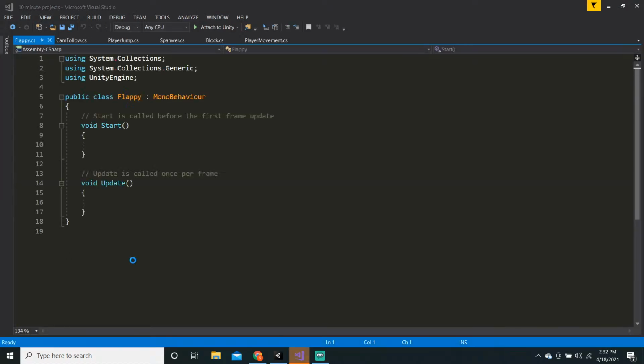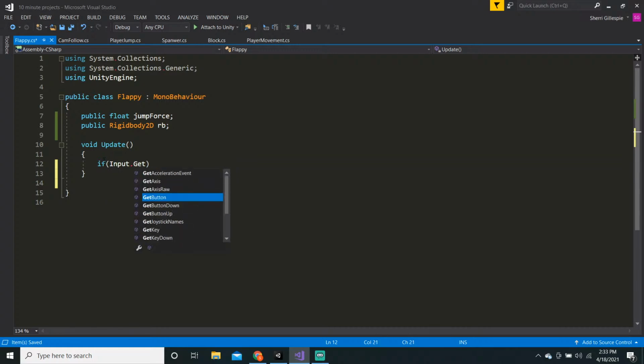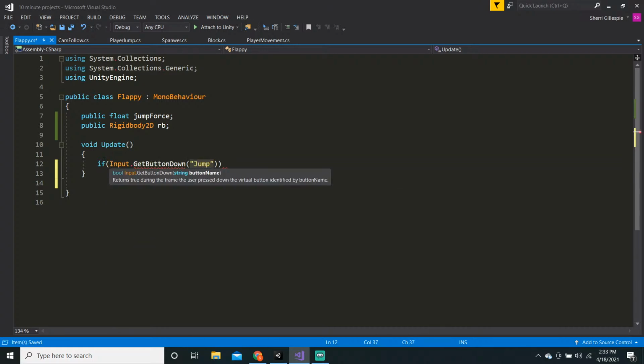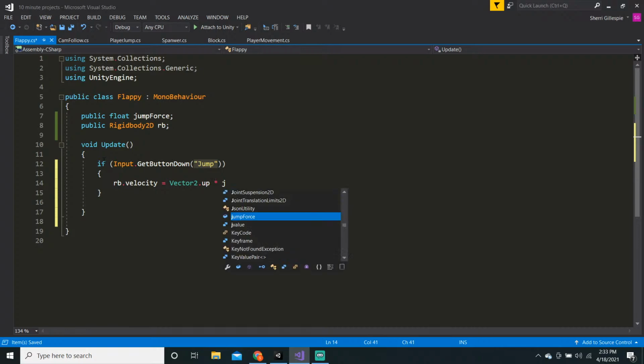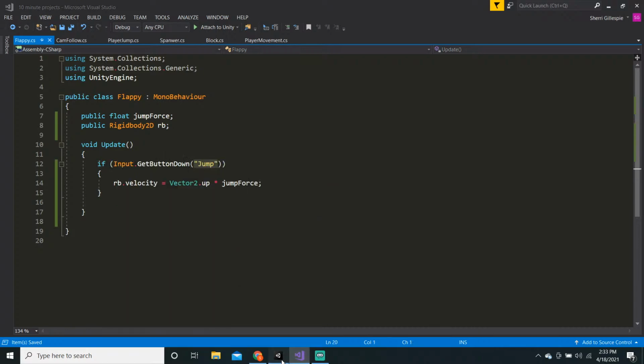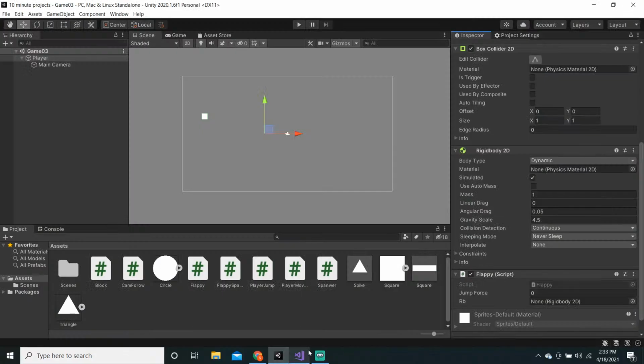Okay, gravity will take care of most things, but what it will not take care of is jumping. Public float jump force. Public Rigidbody2D called rb. And I'll say if Input.GetButtonDown, I want the jump button. It'll say rb.velocity equals Vector2.up multiplied by jumpForce. And I think that should be basically all of the player movement code. I don't know, and I don't really want to find out. But let's just see what happens. I almost forgot to assign some variables. That could have been very bad.